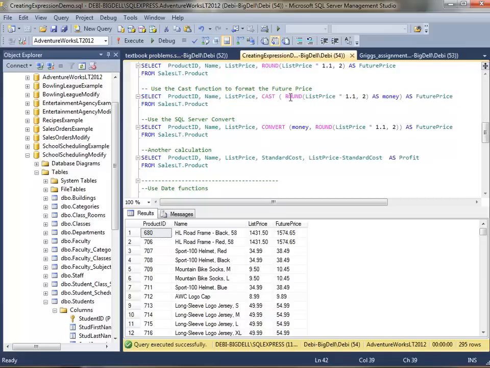Notice it's cast, the round function, list price, our formula, the decimal places that go with round, and as money. So let's see how SQL Server will do it. If we take convert, execute, we end up with the same thing. Look at the different order here. We're going to convert money. Notice it's in a different place and it doesn't use as, comma, round. Here's what we're going to round: the list price to 2 decimal places, as our alias from.